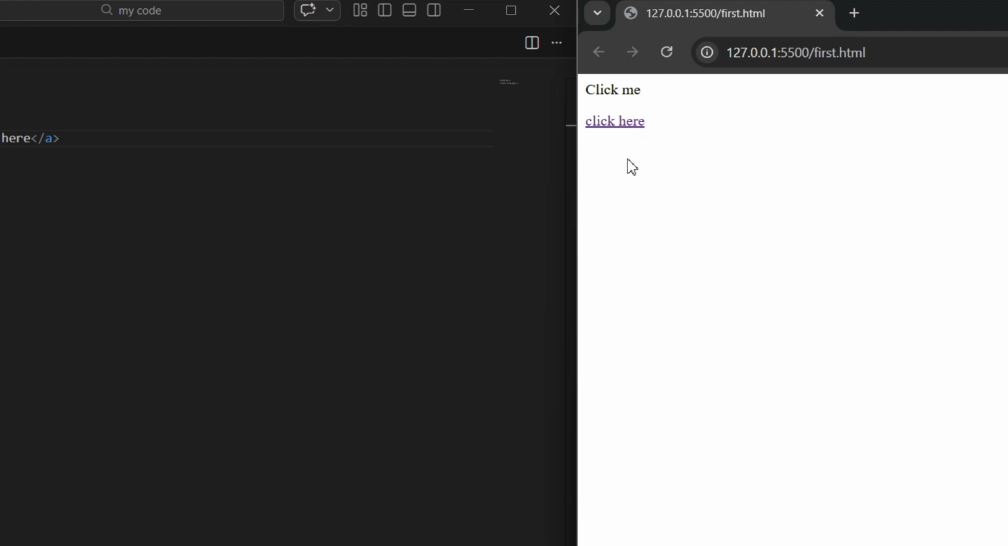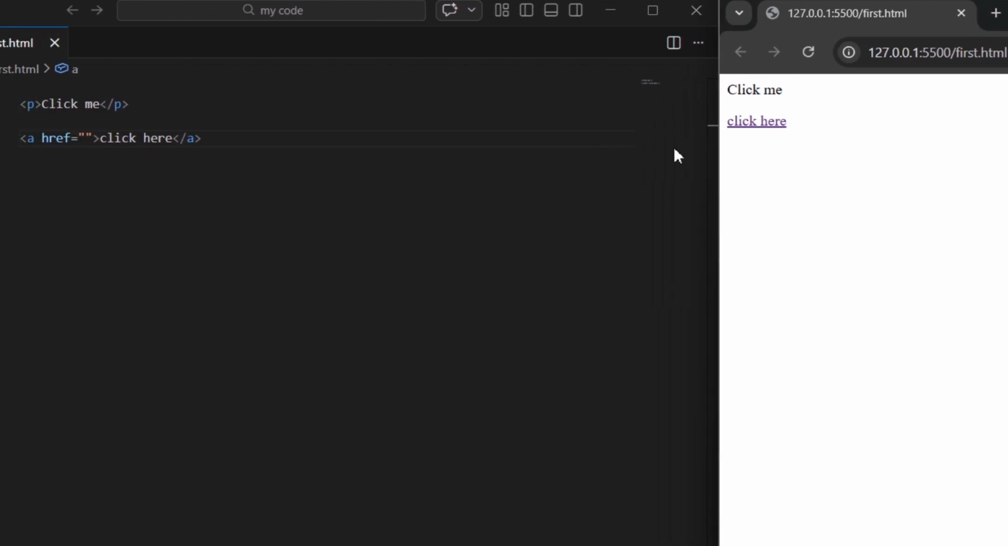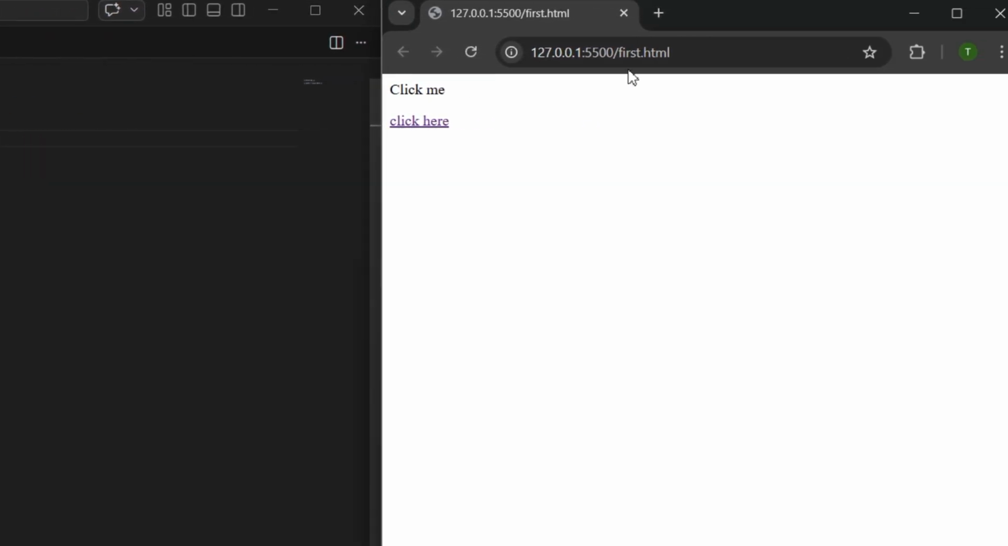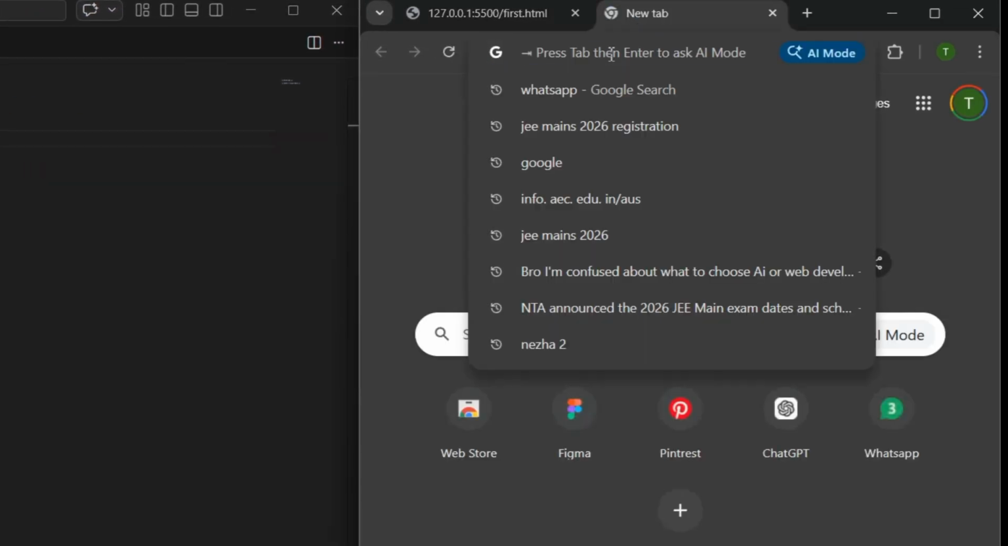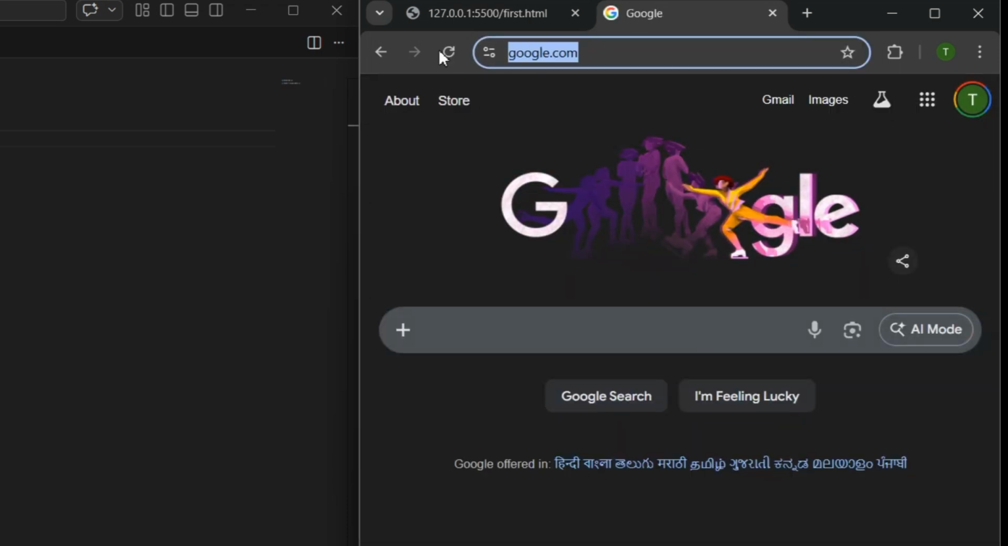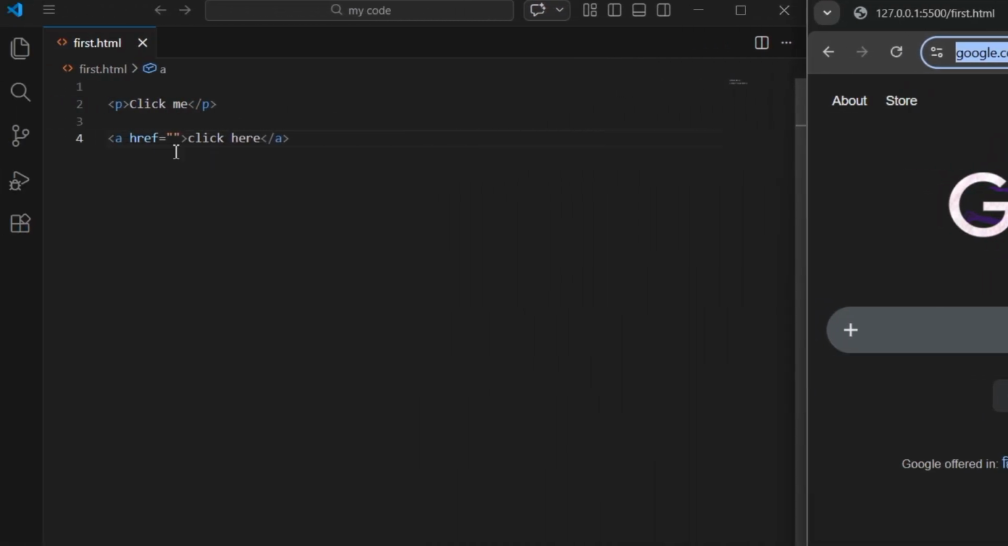It looks like a link, but where is it supposed to go? To tell the browser that, we add something called the href attribute. First, open a new tab in the browser and open any website. Copy the link from the top. Now come to VS Code and paste the link in the href attribute.